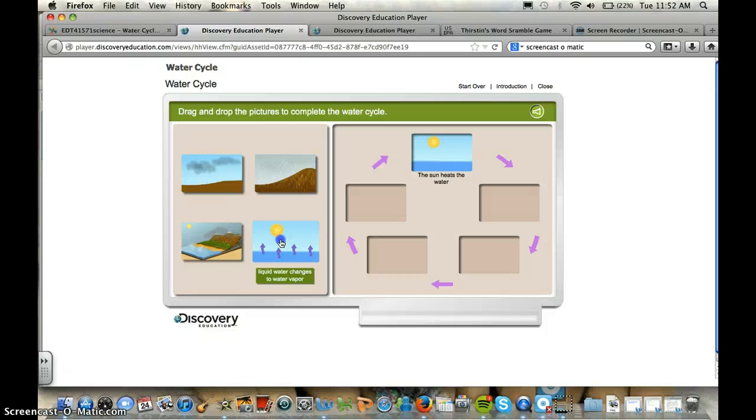So we're going to take this picture and click on it. You're going to click on it using your mouse, and drag it over to this part of the water cycle, because we know that this is the next stop. Once you bring it close to the box, you're going to let go of your mouse, and it's going to drop right into the water cycle.